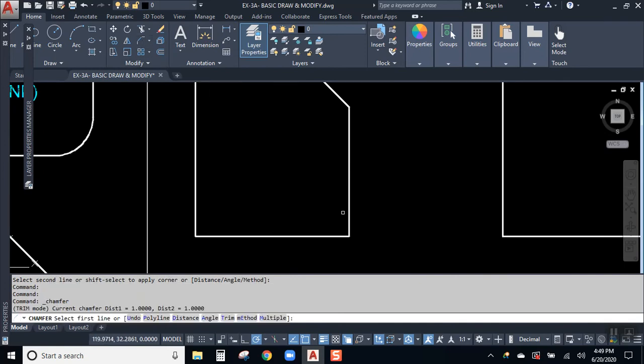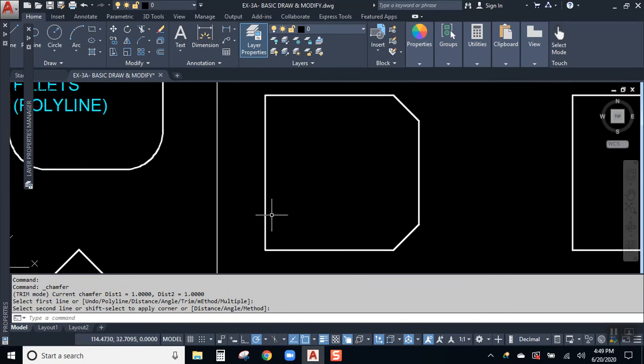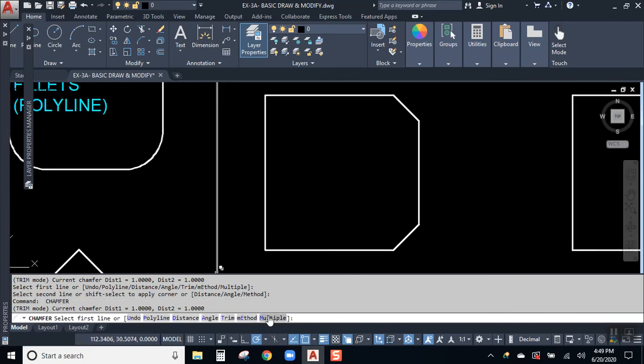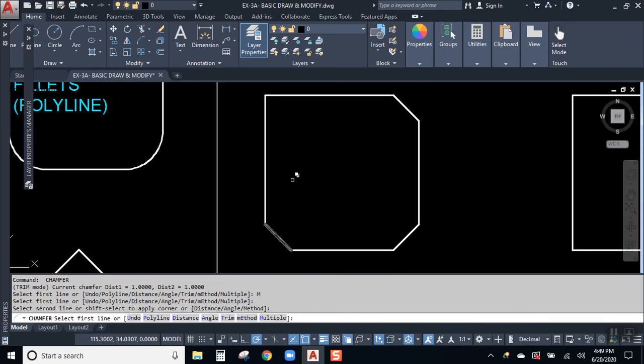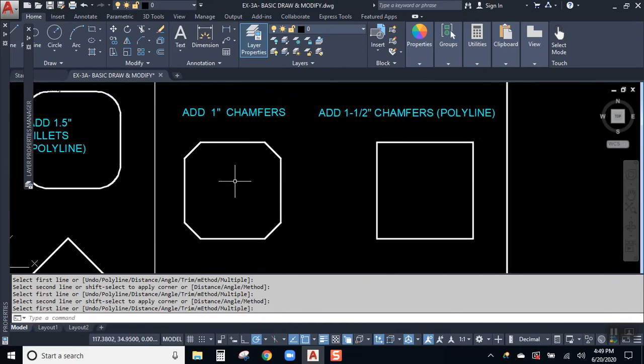I'll do that again over here. Of course, it remembers what we had it set to last time. And then if you want to do multiple chamfers, just like with Fillet, there is the multiple option, so you don't have to restart the command every time you want to make a chamfer. Okay, so those are some 1 inch chamfers added to the corners of that square.